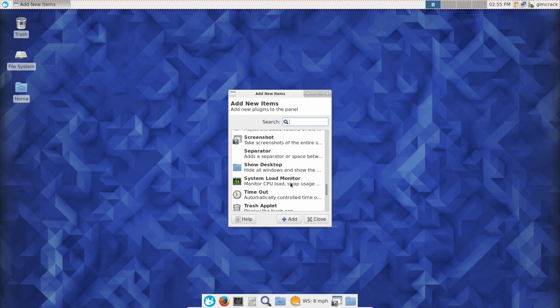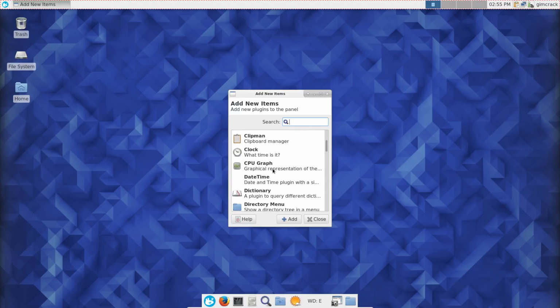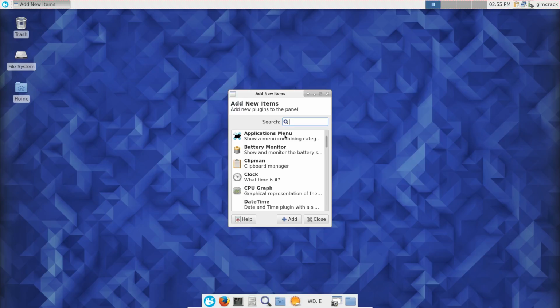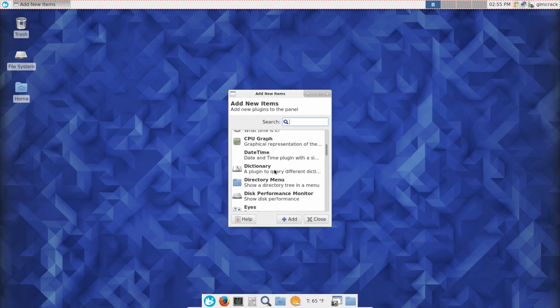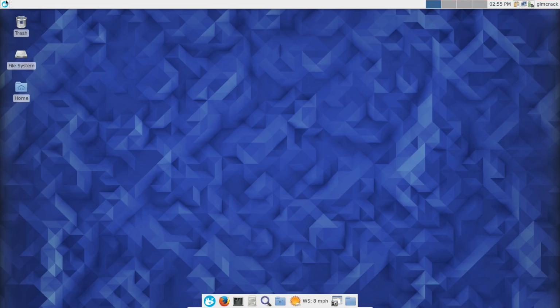The default one was the application menu. That was the default one up here, and all I did is just right click up there, remove it, and then I add this, the Whisker menu. So I changed that, because you can just right click and remove it, and then you can add another one.